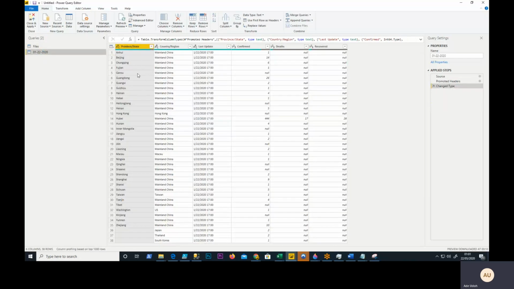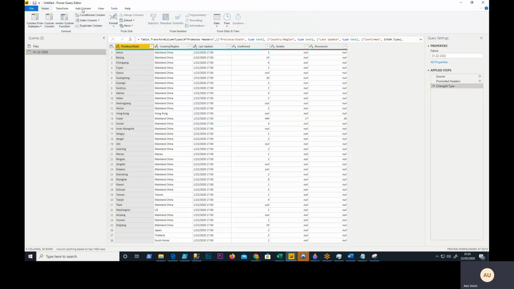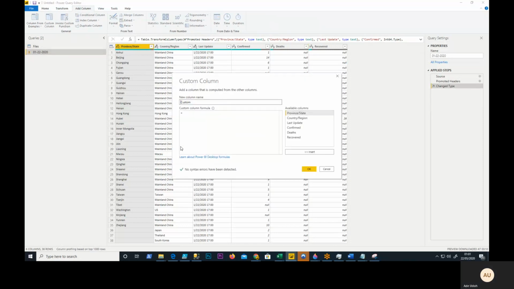The first thing I want to do here is combine this country and the state column into a new field. To do that, we go to Add Column, Custom Column, and select the state.